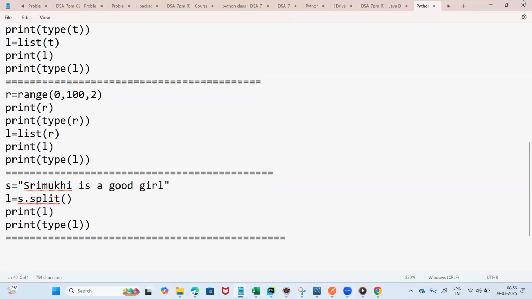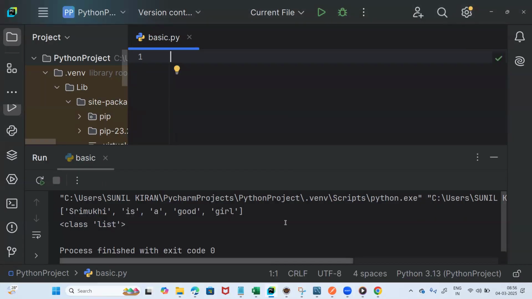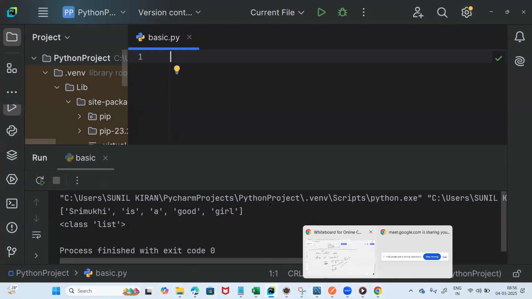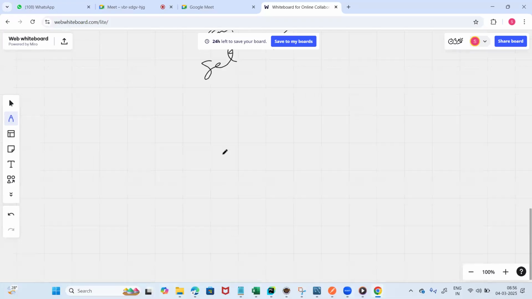Next, accessing elements of the list, that is nothing but indexing and slicing. I think you guys are pretty aware of that, right? I'll give you some examples. If you tell the exact answers, then we'll move to the next part.